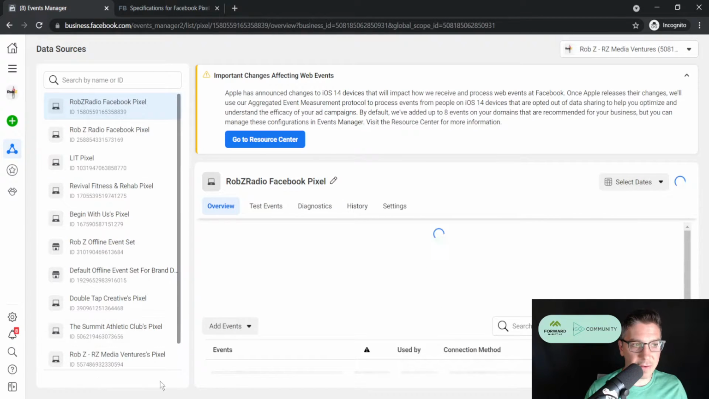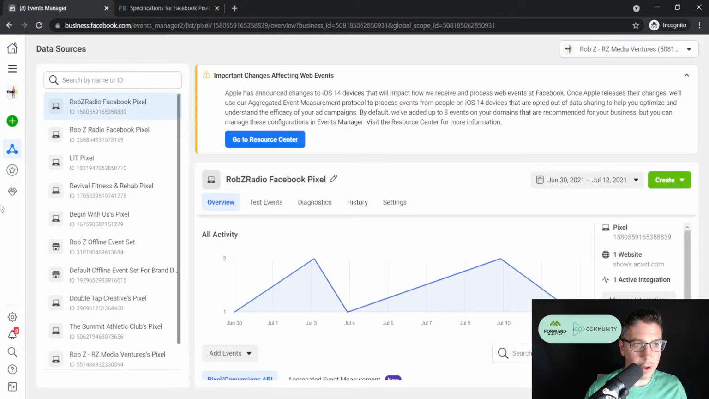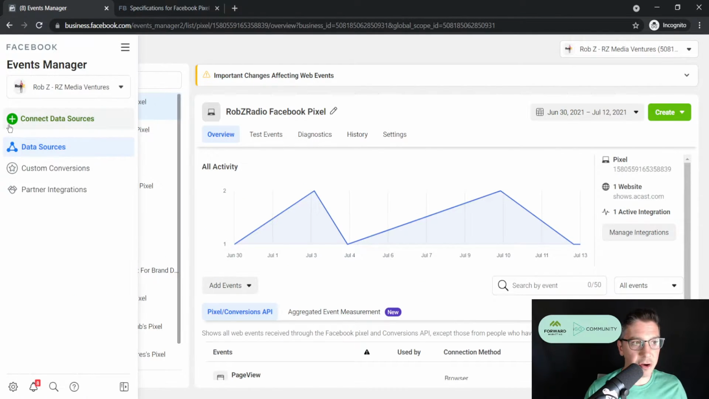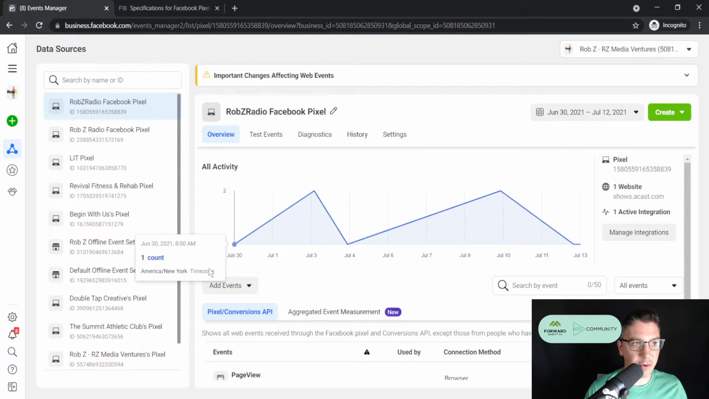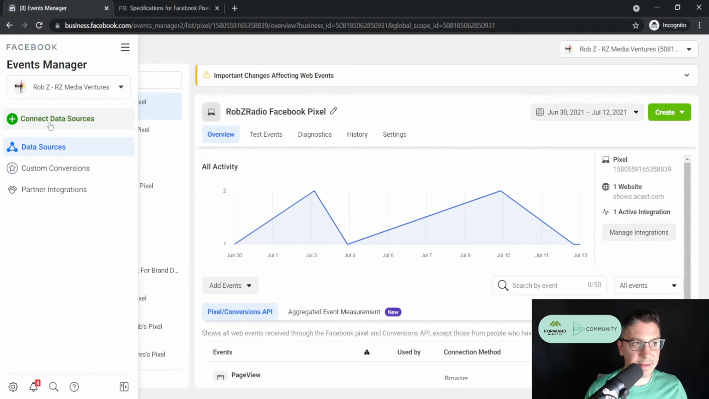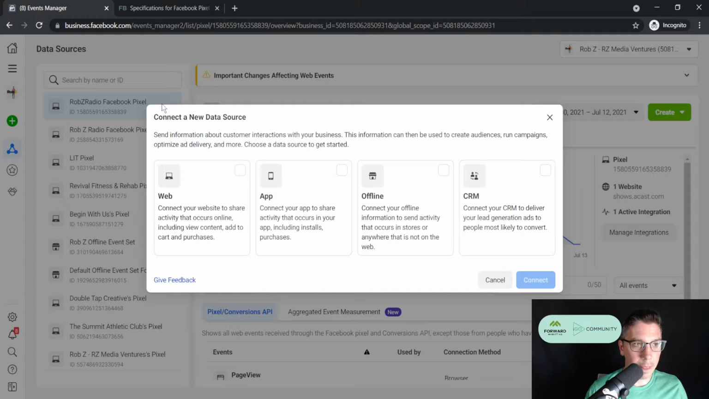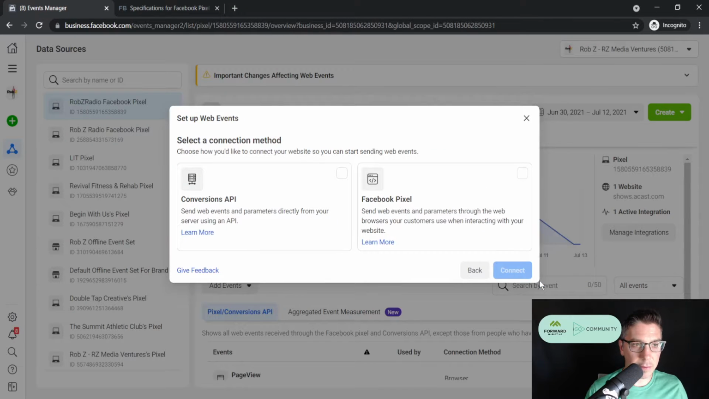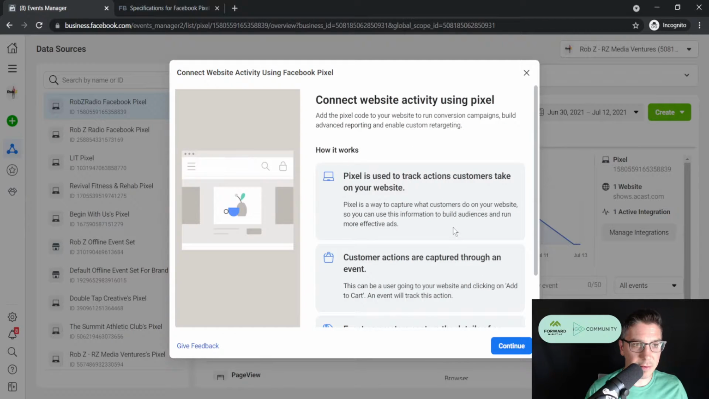And I already have all these Facebook pixels in here, so this is just a chance for you to look at this to understand what's going on. But you're going to go to this green button right here. See that green button on the left side? Connect data sources. You click that. Connect a new data source. You're most likely going to want to do this from your website, right? So you'll click Website, click Connect. You're going to click Facebook Pixel, Connect.